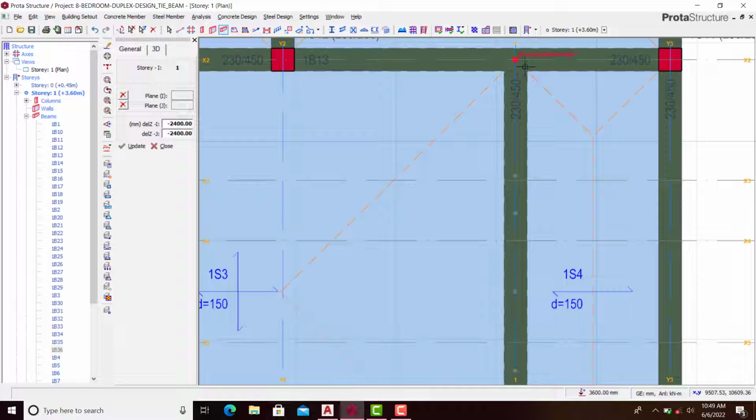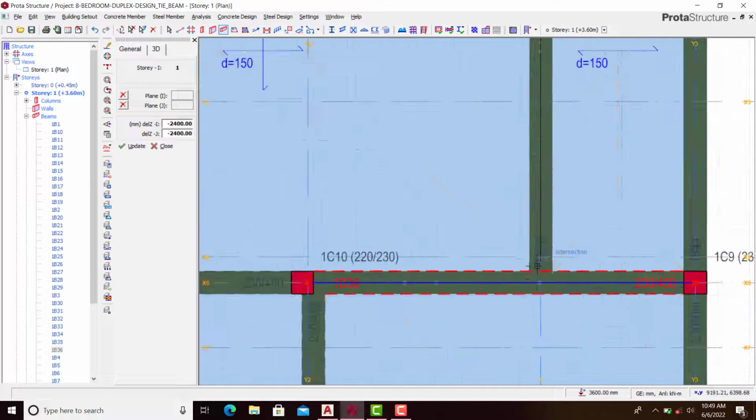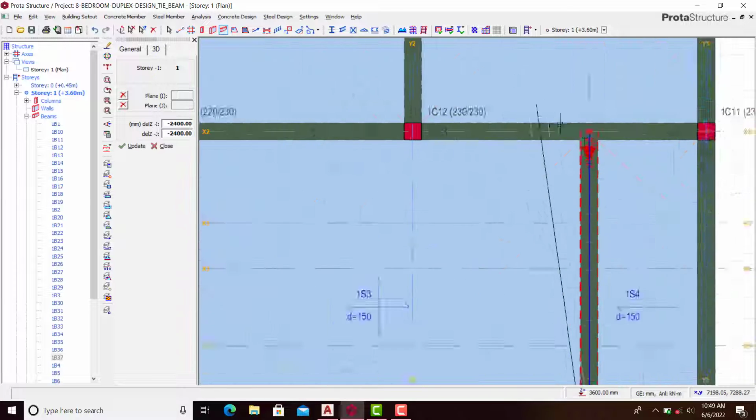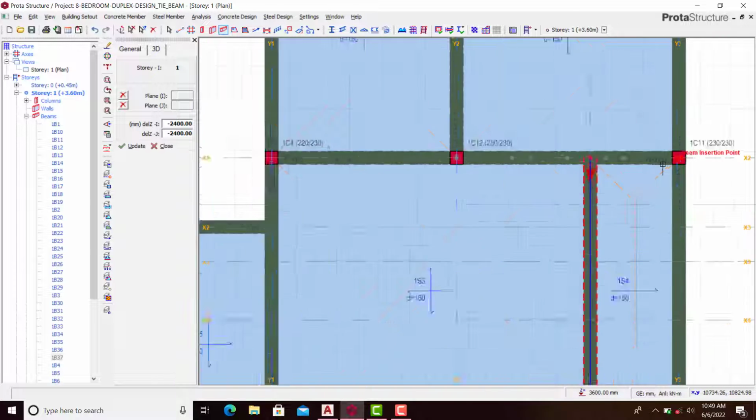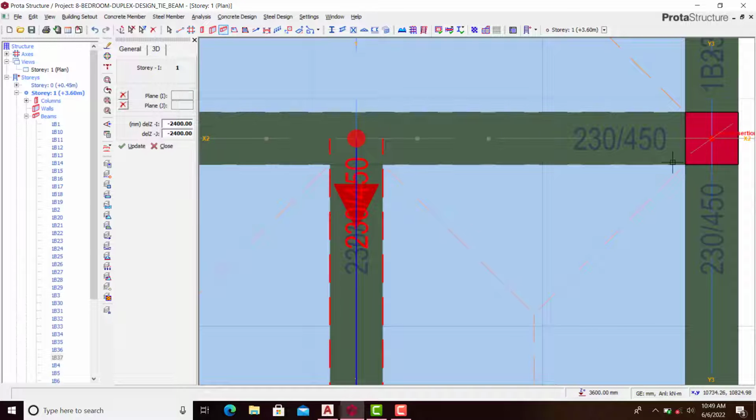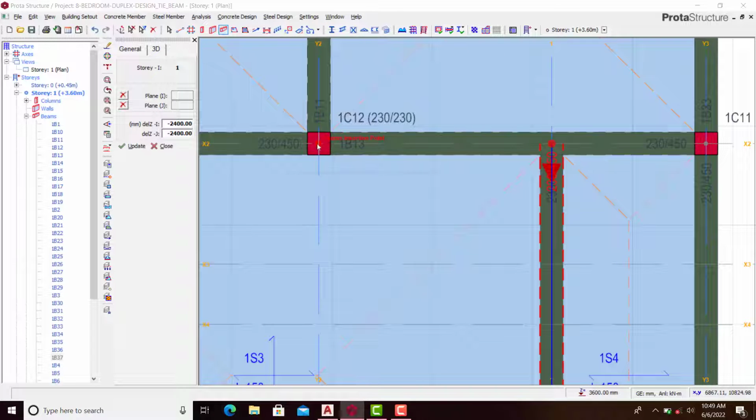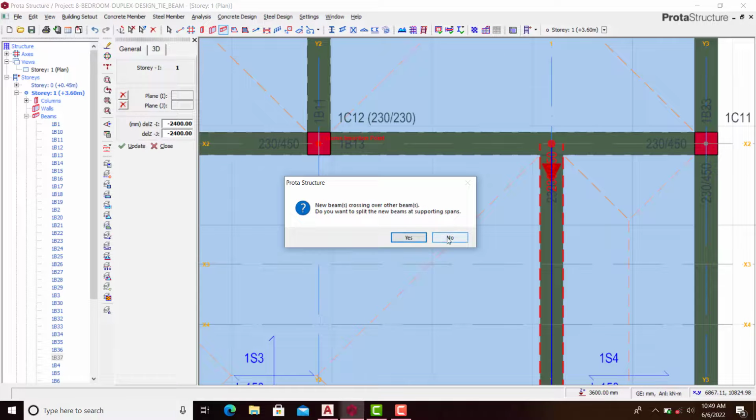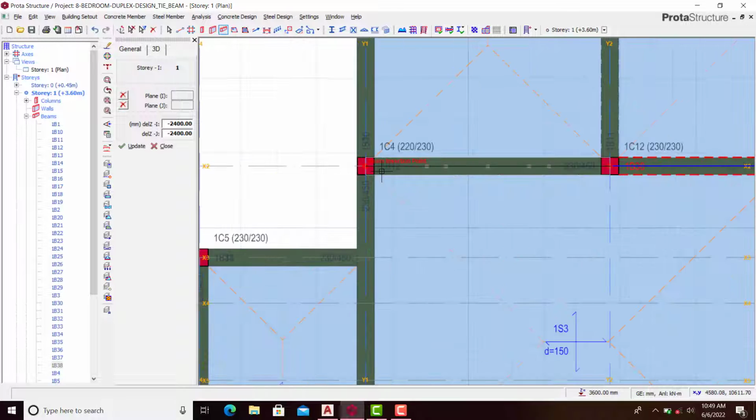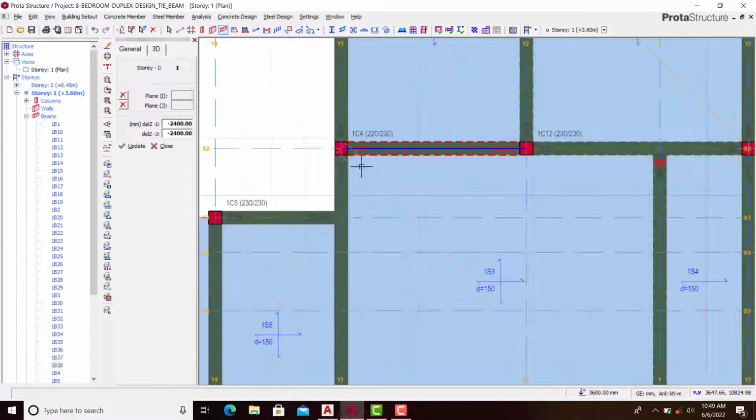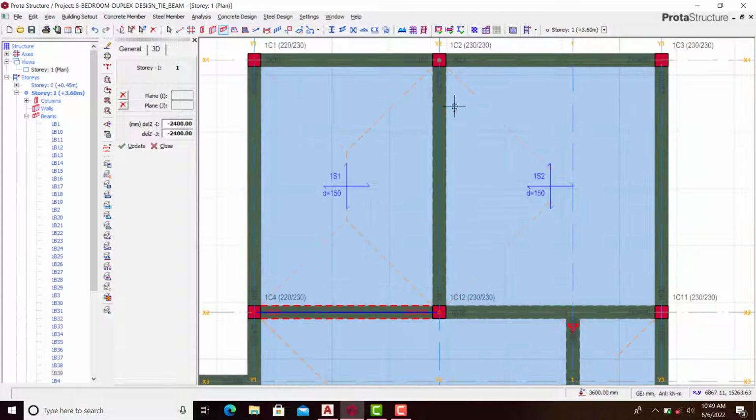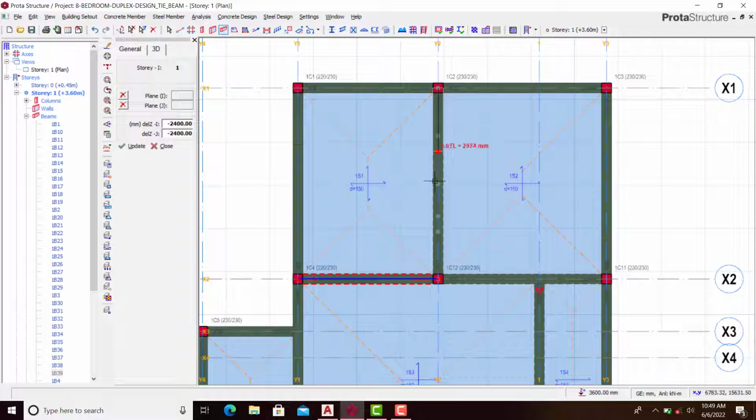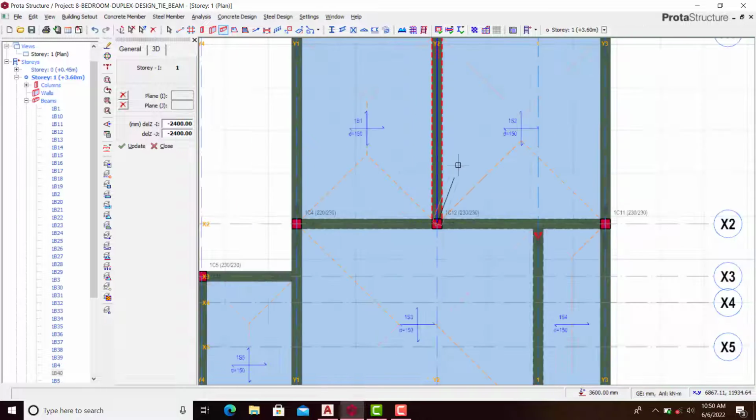We do the same thing for these. They have the same properties. The grid line is passing at the middle, so we'll click on this, and we'll click on this. Okay, also we click to insert this. They have the same properties. Click on this and then click on this. We'll say no. Then we'll click on this also. Then we also insert this. They have the same properties. We'll click on this and then click on this.